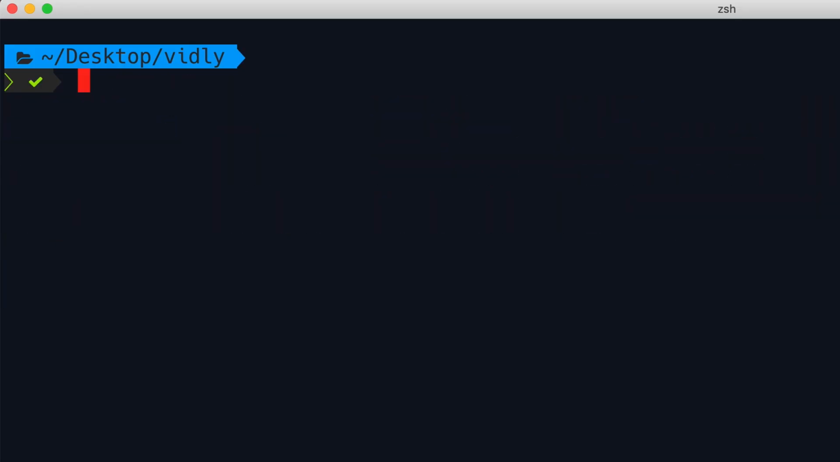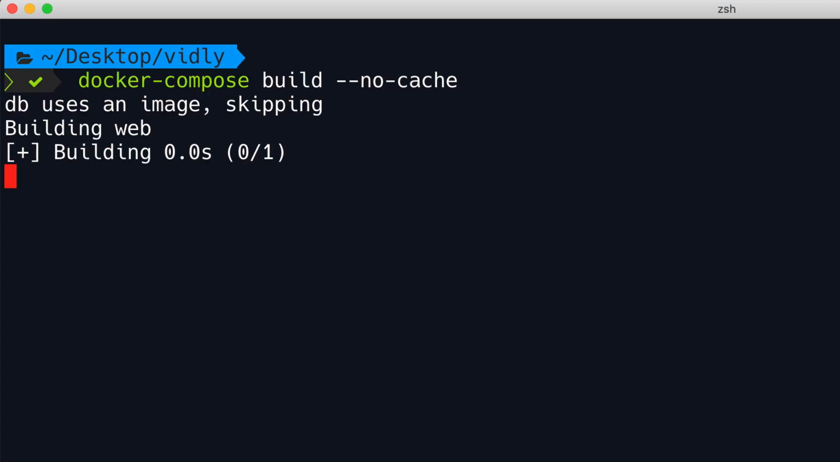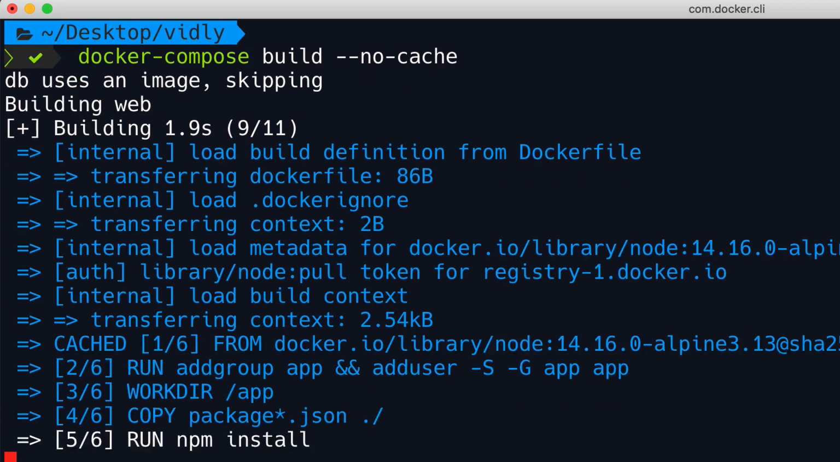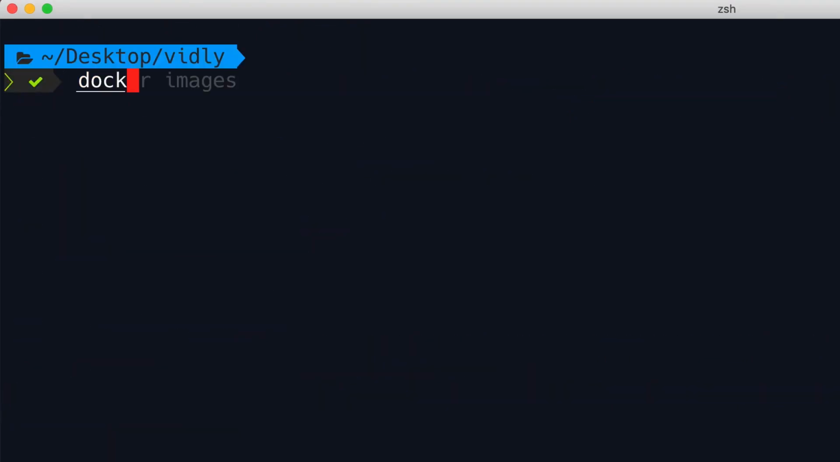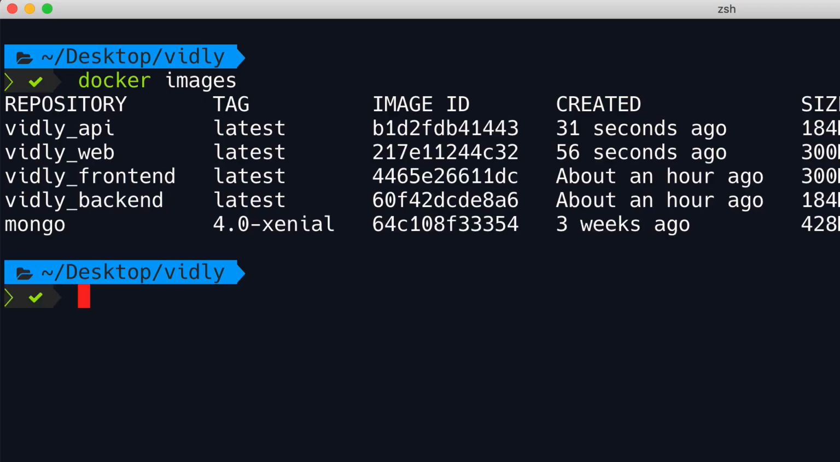Now, if you want to force a full rebuild, we can say docker compose build --no-cache. All right, this is going to take a few seconds, so I'll be right back. All right, our images are built. So let's run docker images. There you go. Look at the first 2 images, API and web, were built less than a minute ago.